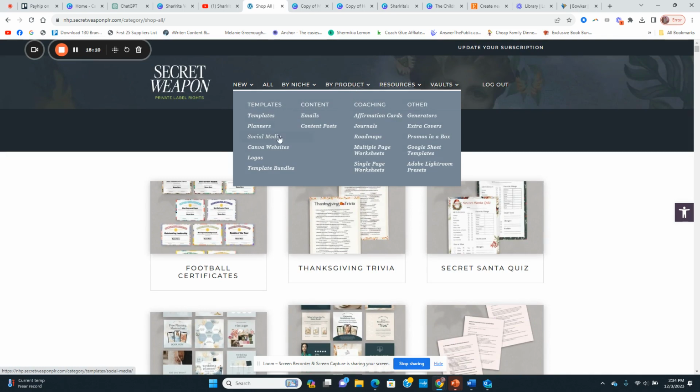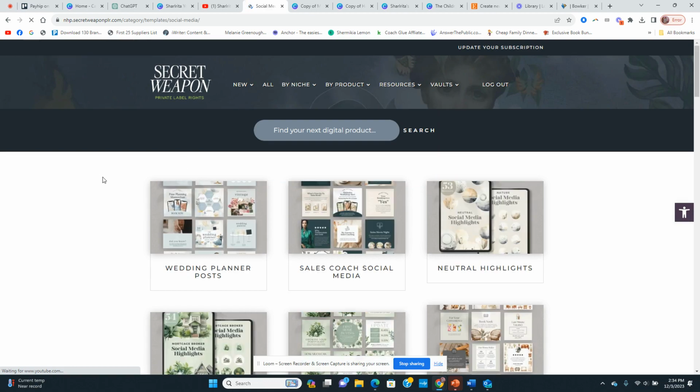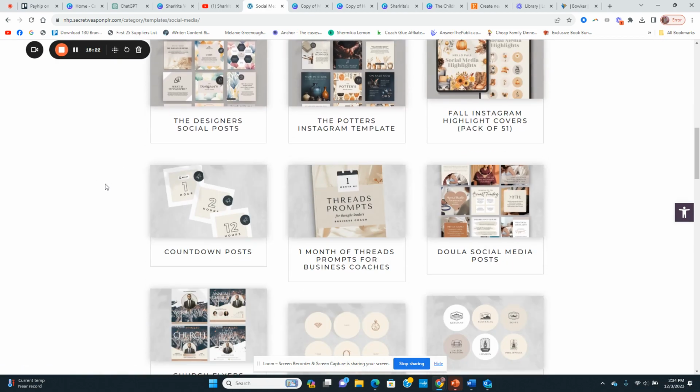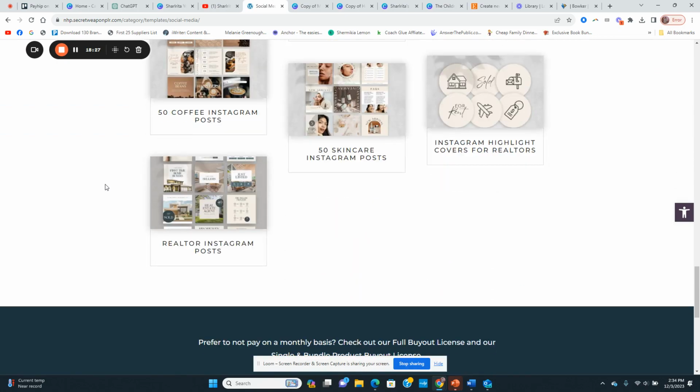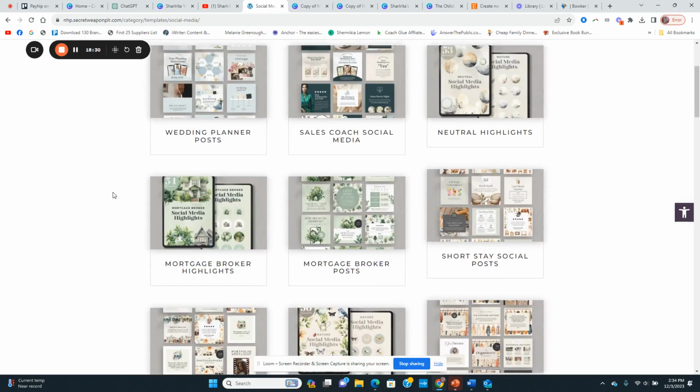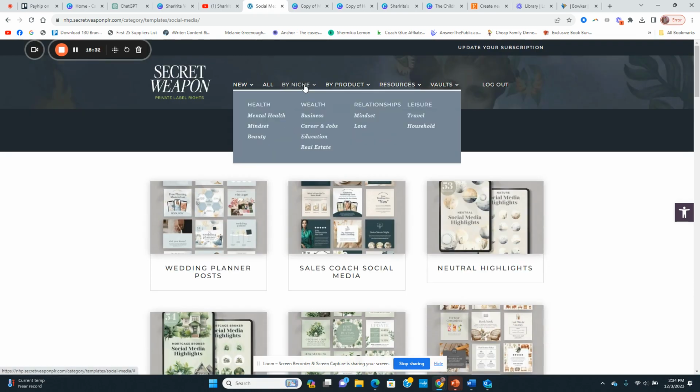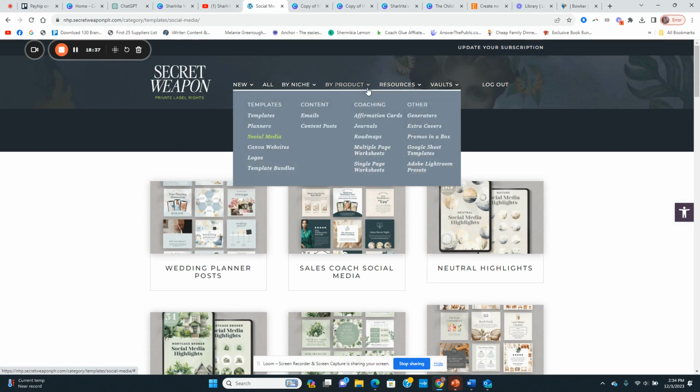Templates, planner, social media, Canva, roadmaps, extra covers. Let's go to social media. These are social media templates. I know there's some somewhere. This is all social media templates here. I know I've seen some. I just have to look a little bit. Templates. Let's see, planners. Canva, we got logos, template bundles, email, content posts.